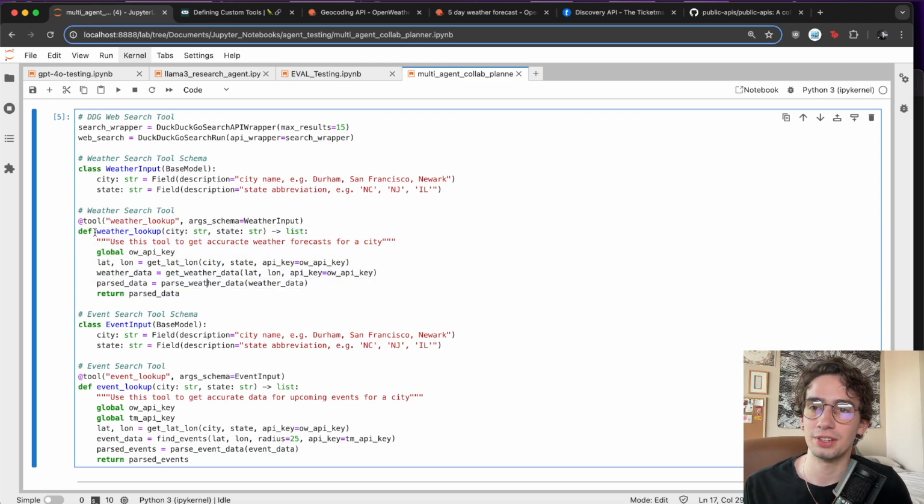So in this case, this function is going to be weather lookup. It's going to take in city, it's going to take in state, and it's going to return a list. We add this description here because then the language model can actually see this description as well. So I have: use this tool to get accurate weather forecasts for a city.